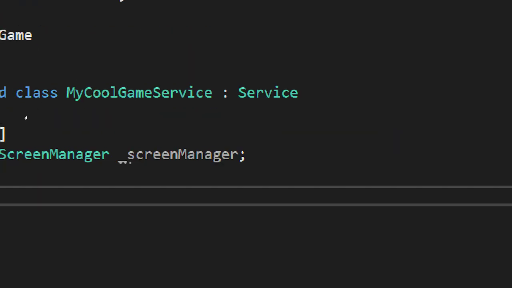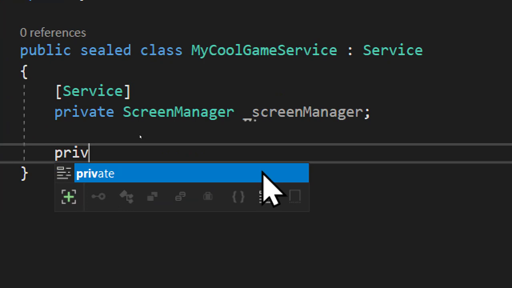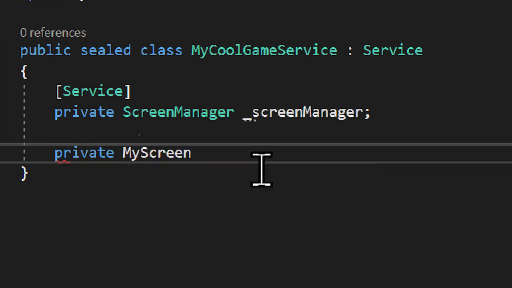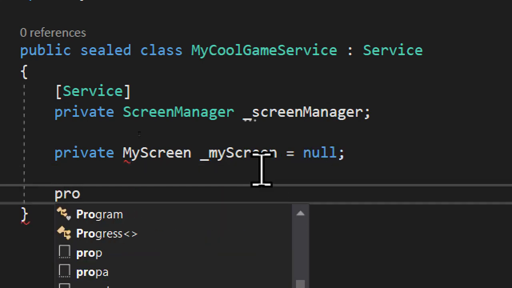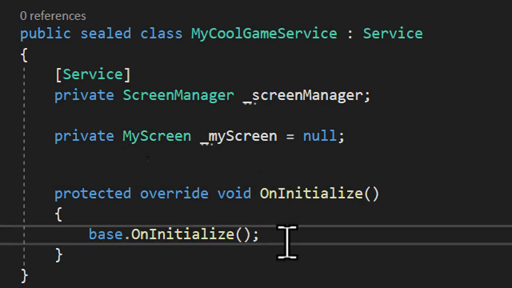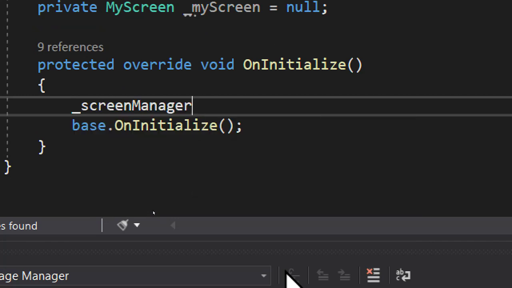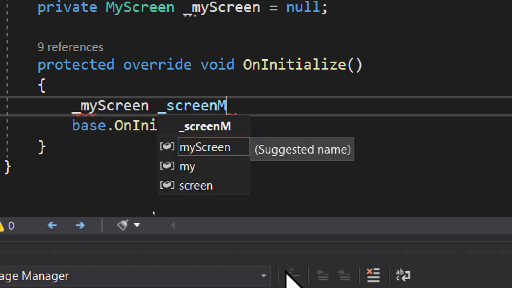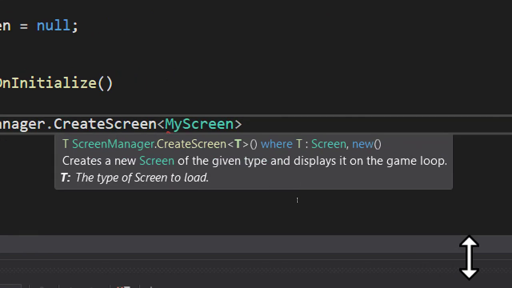Next, back in our service, we're going to have it keep a reference to the screen. And when the service initializes, we're going to have the screen manager create a new instance of my screen and store it in the my screen variable.